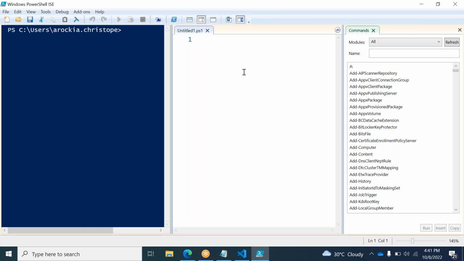On the other hand, on some machines ISE is not visible to you. In that case, you have to check the Windows features and enable PowerShell. Sometimes, for security reasons, ISE might be disabled, so you have to enable it in the Windows features.